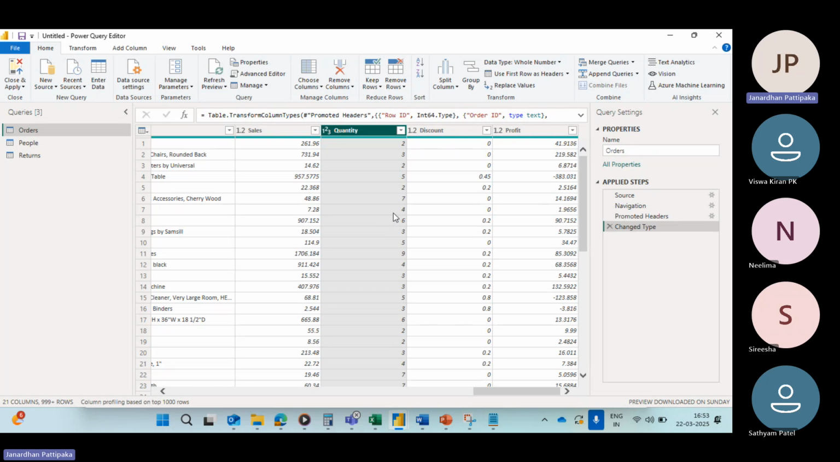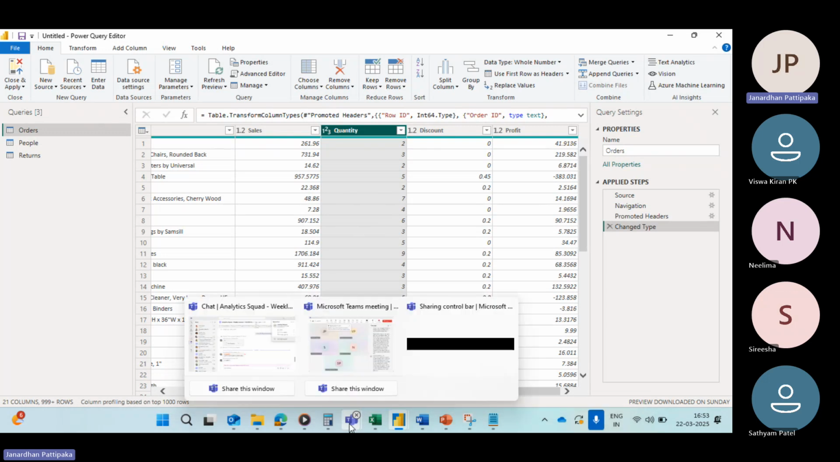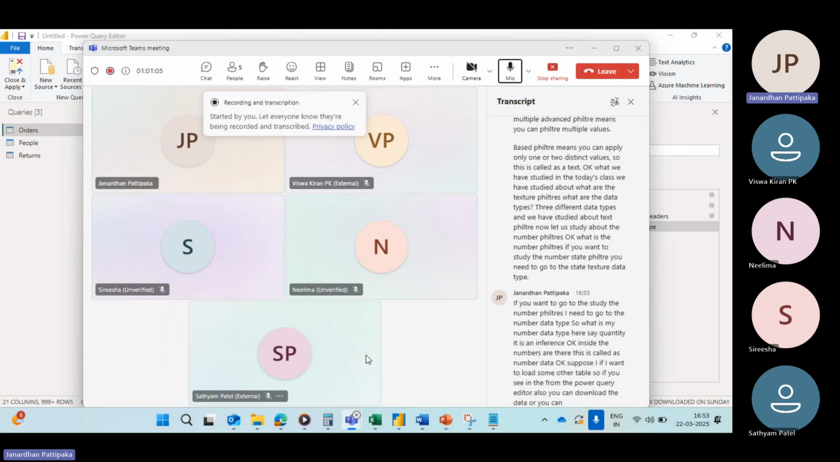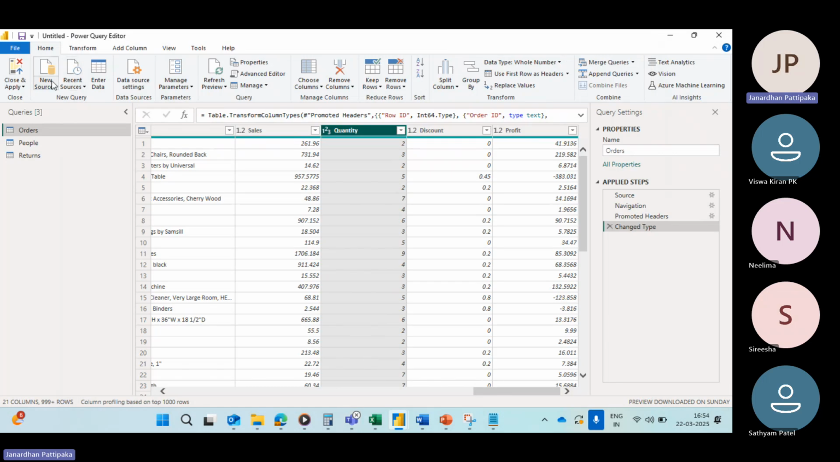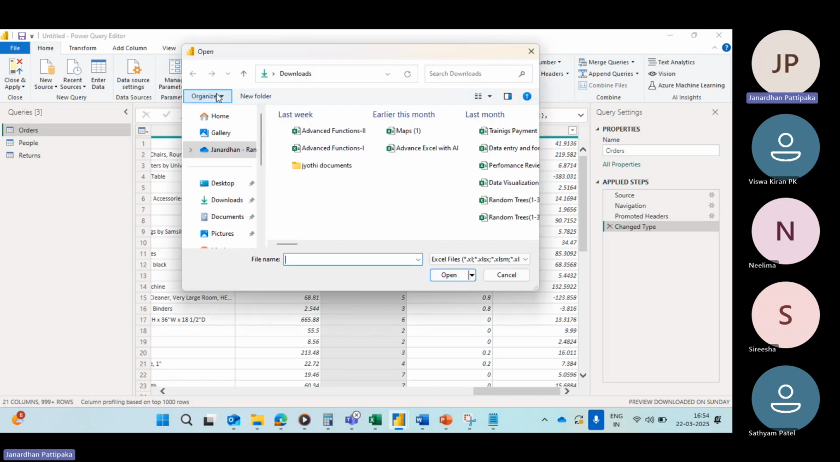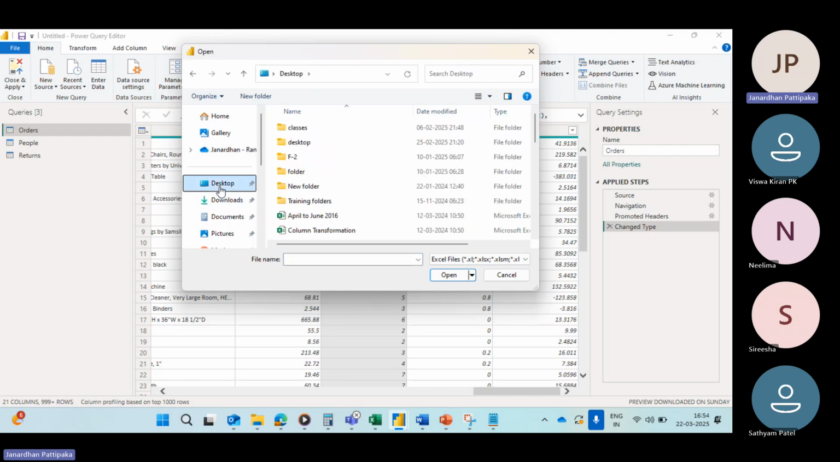Okay, suppose I want to load some other table. In the Power Query editor also, you can download the data or connect to some data from Power BI from here also. So how can you connect the data? See here, this is Power Query. From here also you can connect to the data. You can click on new source over here, the Excel sheet. Okay, I'm selecting this new source. See, once you click new source, it will open like this. Now in the desktop, I have stored one file.